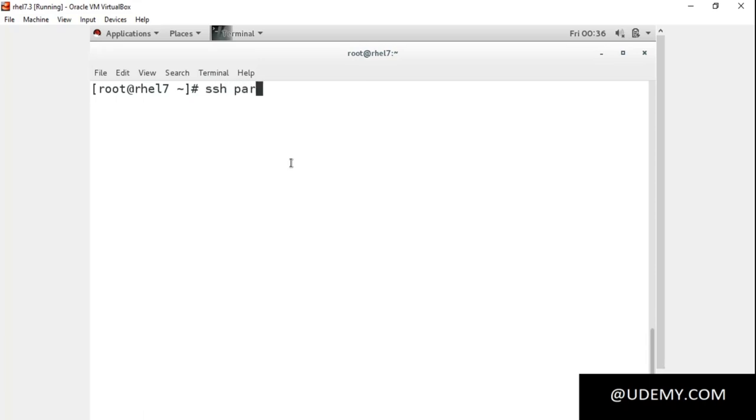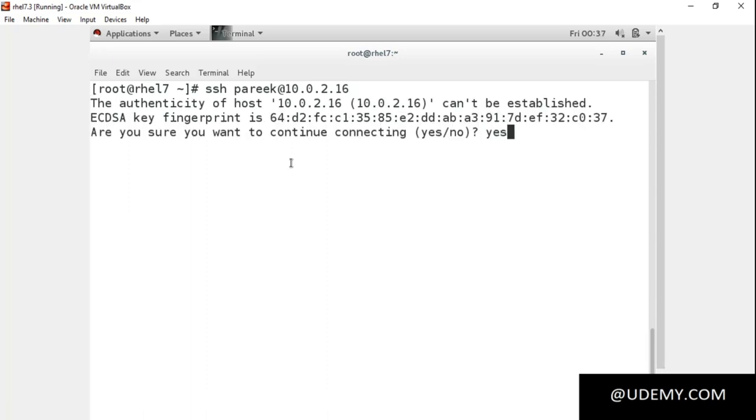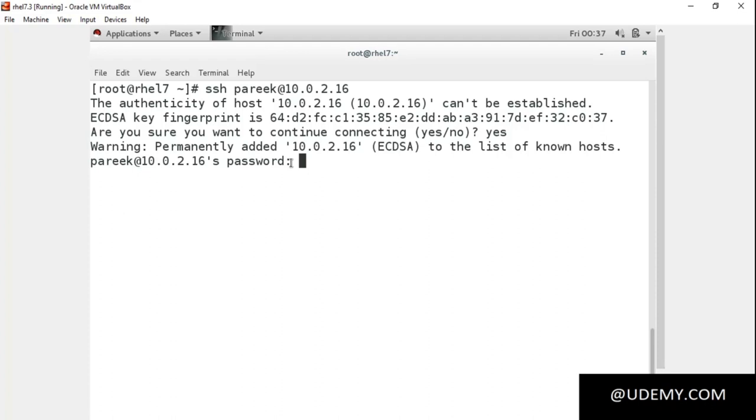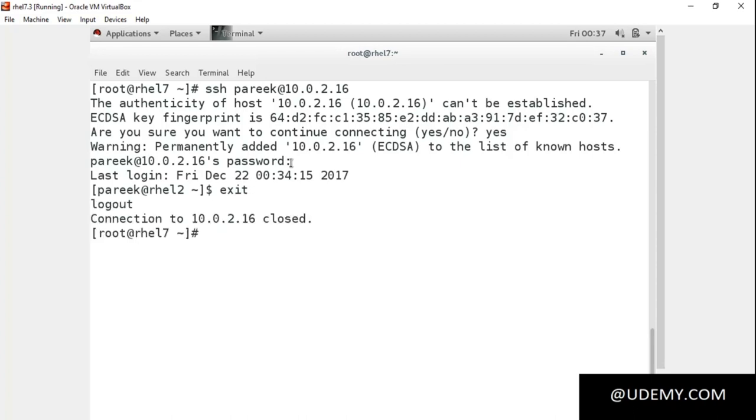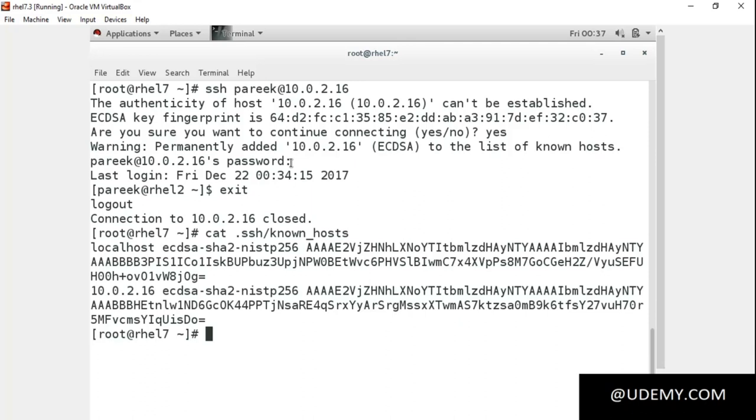So ssh paric@10.0.2.16. There is a file which stores the fingerprint, so let's have a look at it. cat ~/.ssh/known_hosts. The cat command is used to view the contents of a file in read-only format. So here is your key, and that's all.